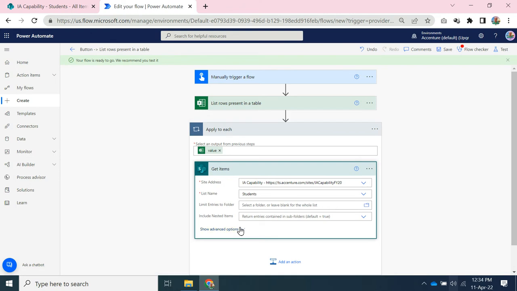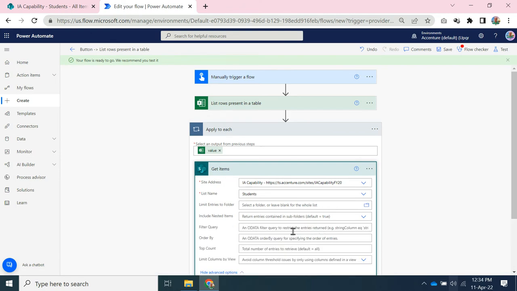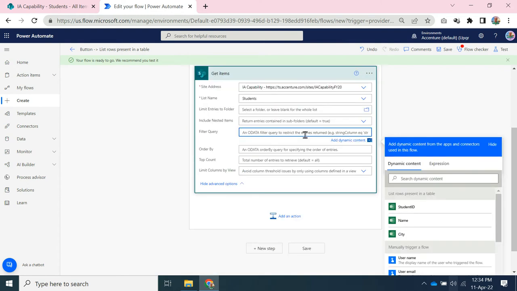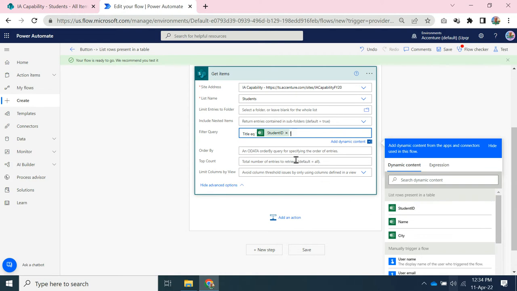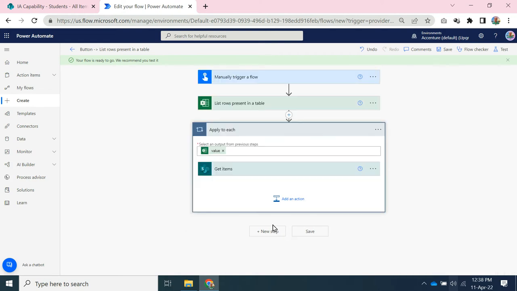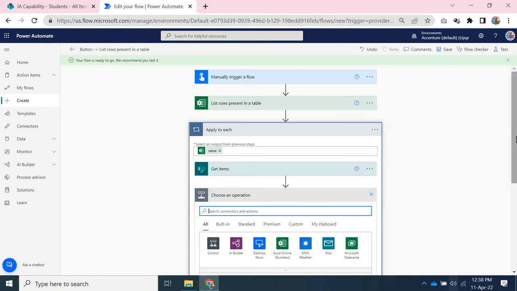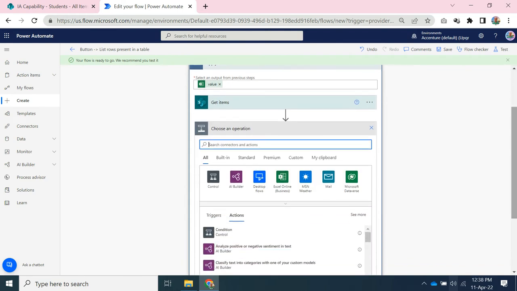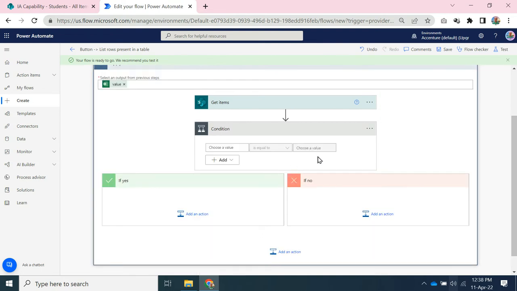Click on Show Advanced Options to apply a filter on the SharePoint list to find if student ID is present in the SharePoint list or not. In the SharePoint list, we are storing student ID in the title column. So, in the filter query, we shall apply the filter against the title column. Now, we shall add the condition: if student ID is not present in the SharePoint list, we shall insert a new record, and if student ID is present, we shall update the record.